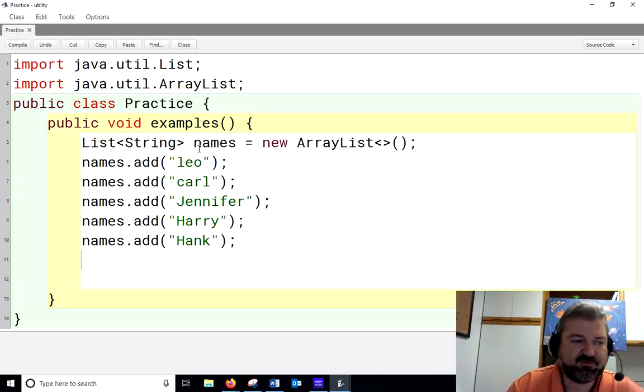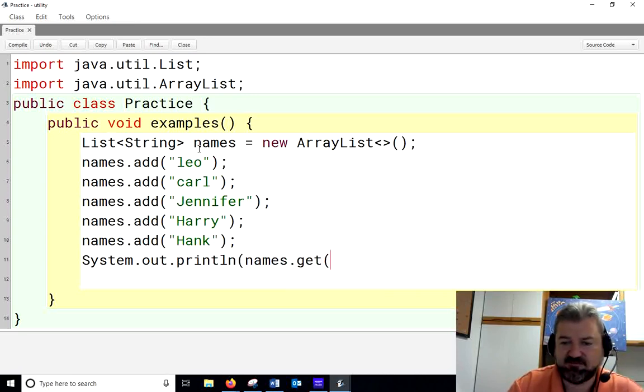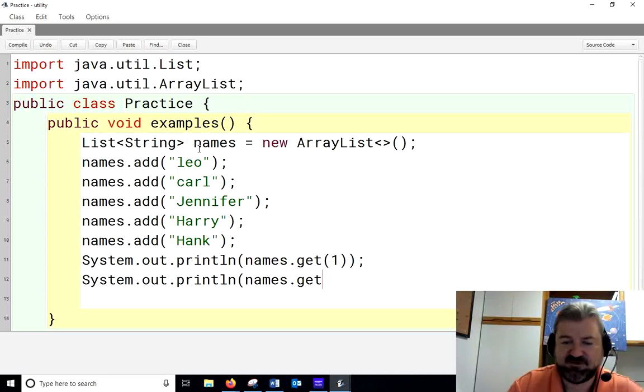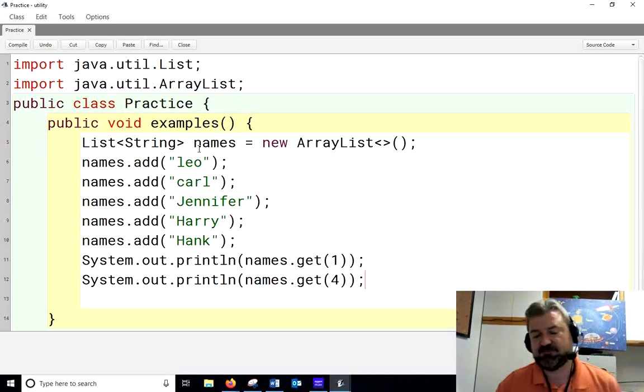Now, I want to print out the string in index 1. So System.out.println, the string in index 1, names.get(1). Next, I want to print names.get, I want the last index of the list. We know that there's 5 elements, so I can just say 4. All right.